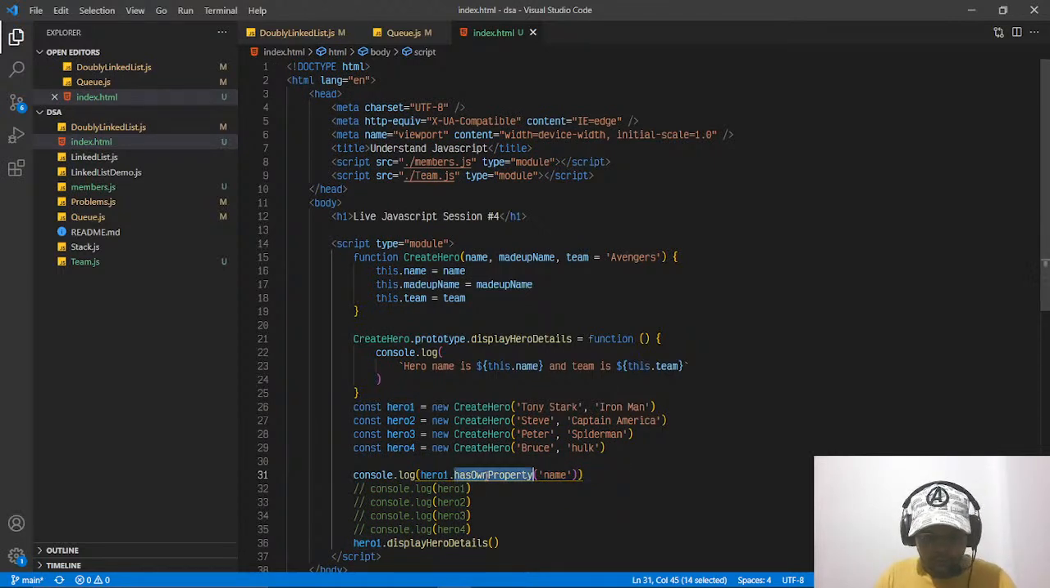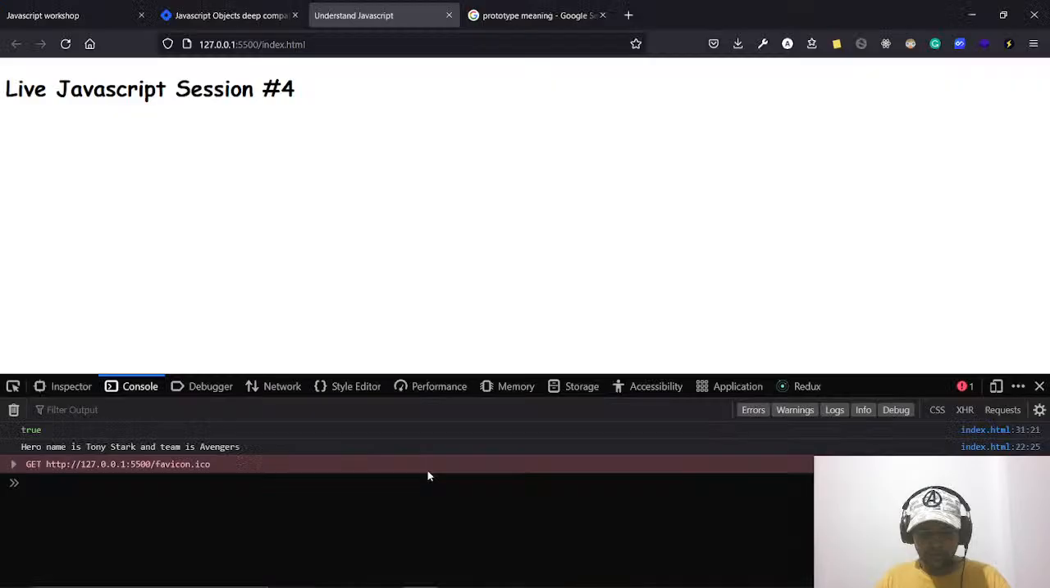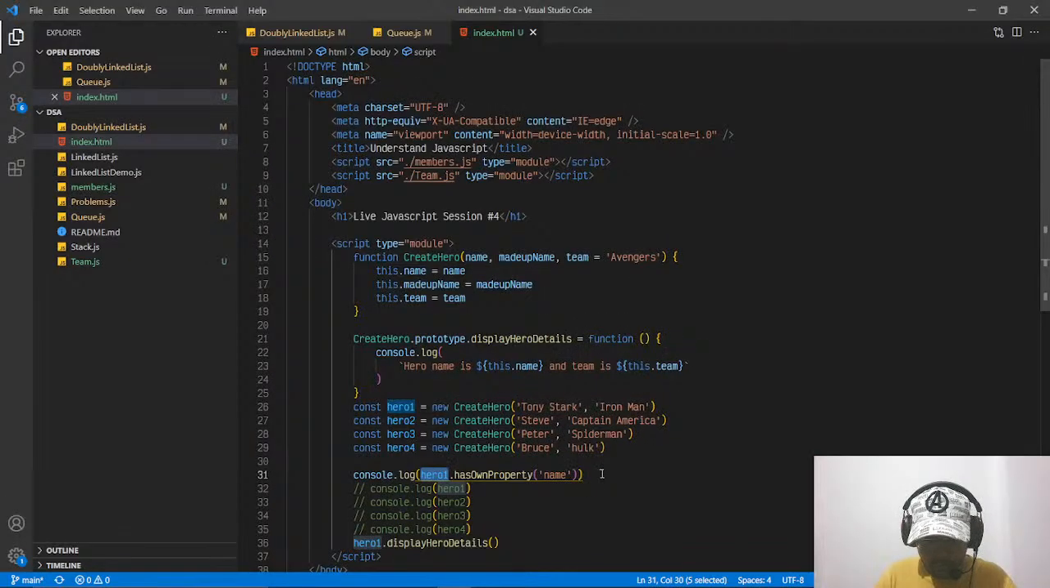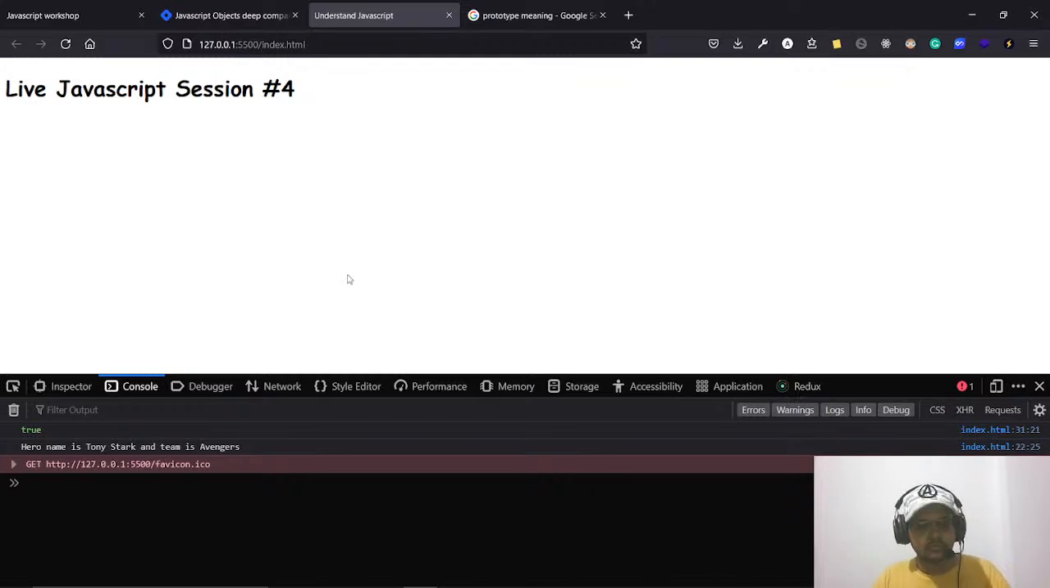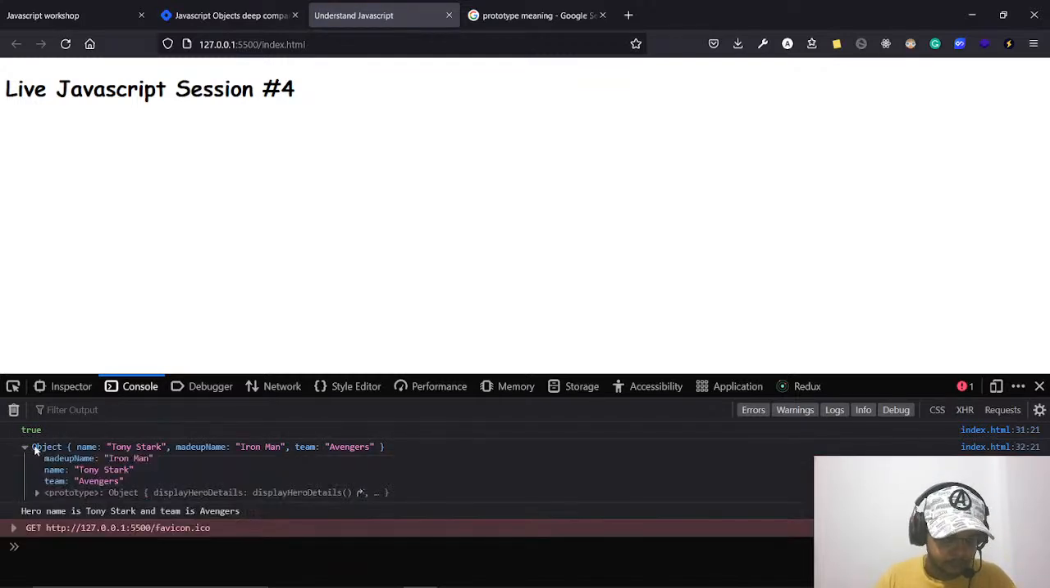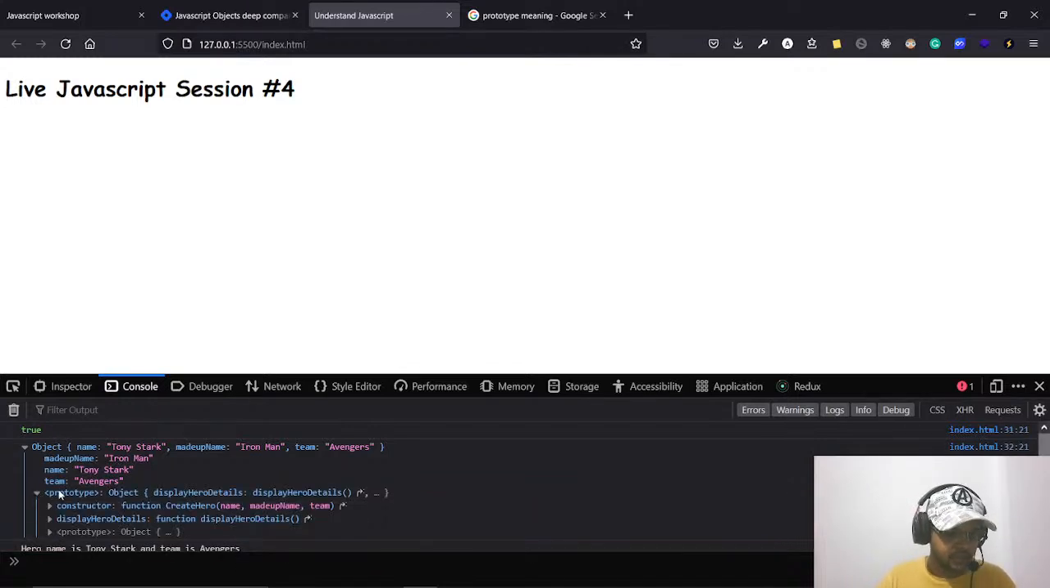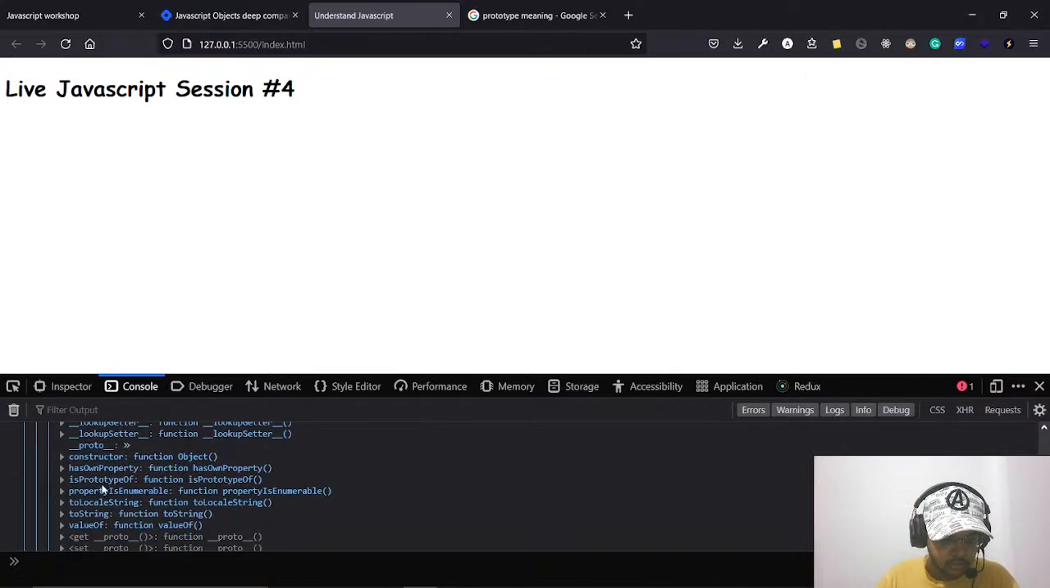But if you see, I neither added it as a prototype nor put it over here. This method is not there. So how is this hero1 able to access it? Let's understand. Let me again print hero1. I don't see it here, but I see a prototype. Let's see, maybe it's in the prototype. I don't see it there, but again it has a prototype. Let's see over here. Yes, I see hasOwnProperty over there.